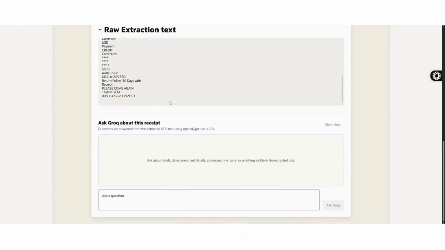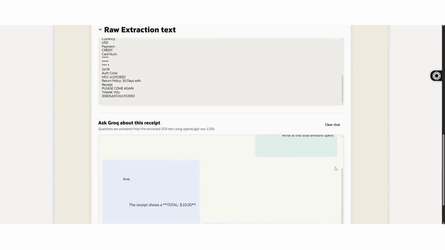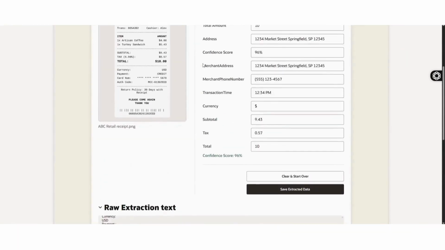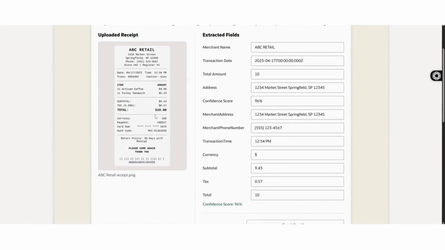And now coming to the conversation, here we can communicate with the receipt. Let's say if I want to know about the total amount, I'll just give a prompt saying that. So you can see it's $10. If I want to cross-check, I can see $10.